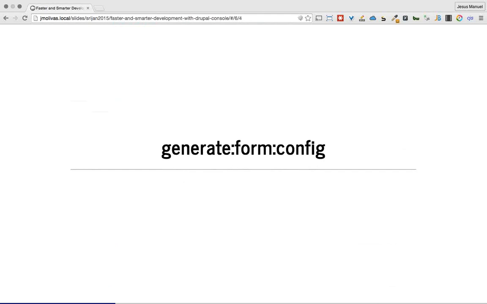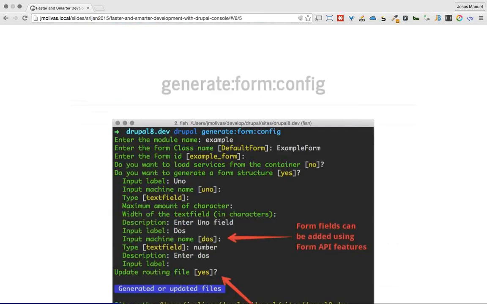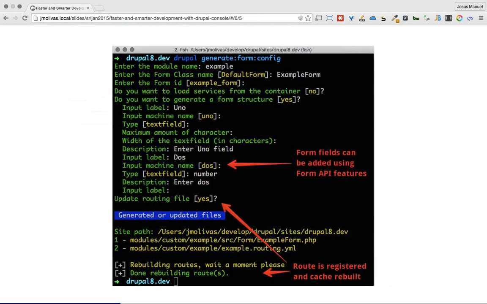Another component you will require a lot within contributed modules is a configuration form. Let's go ahead and see how this looks. Same as in the previous example, I'm showing you the interactive mode.